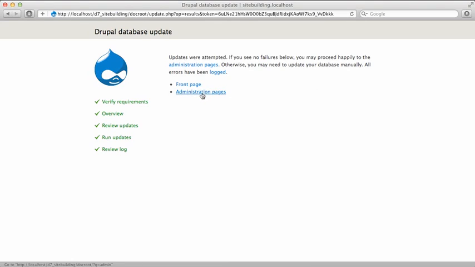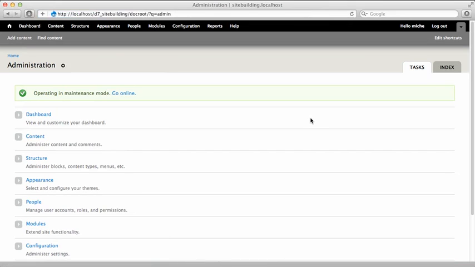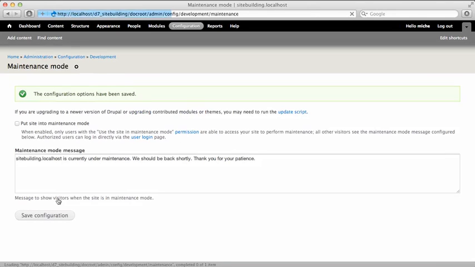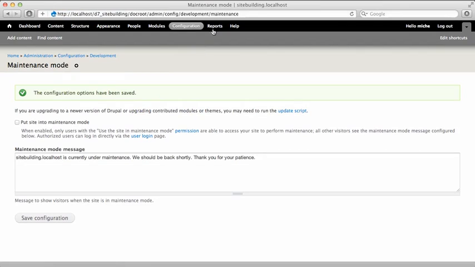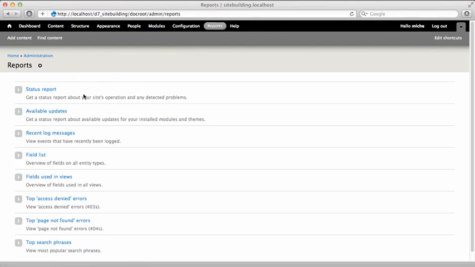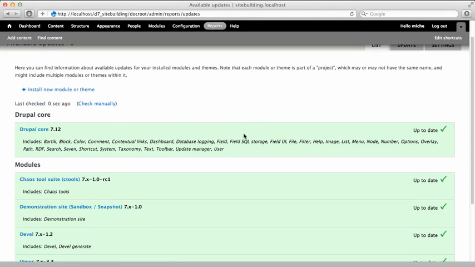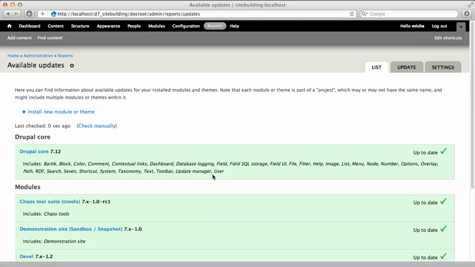So I'm going to navigate back to the administration pages on my site. That looks good. I'll put my site back into online mode. And if I go and view reports, just to confirm that this worked, I can take a look at available updates, and I should see everything in green now. Great. So now we've got both Drupal core and all of our modules up to date.